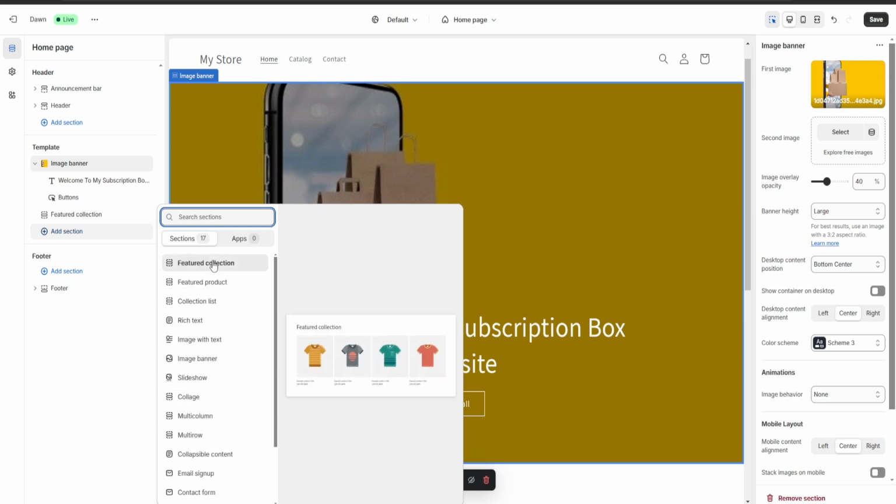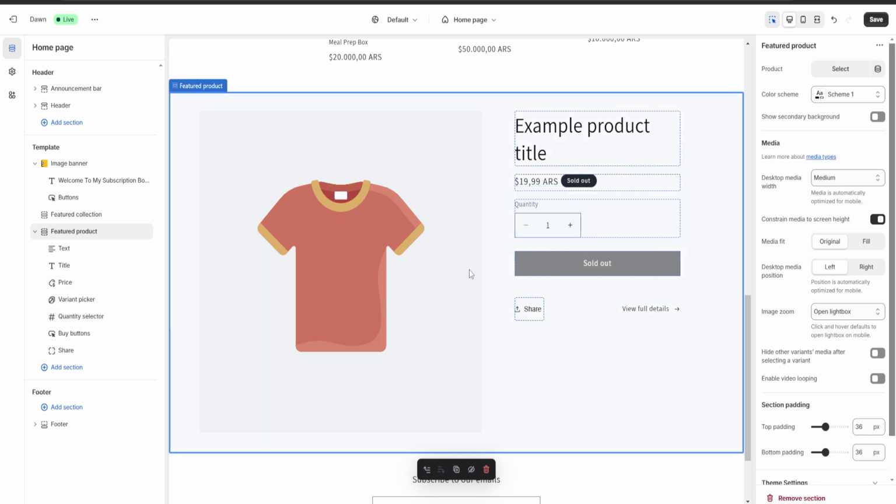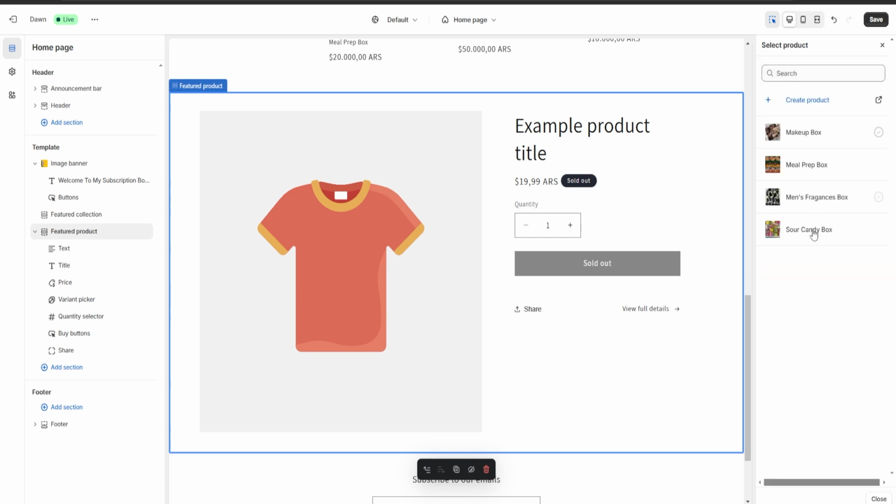We're going to have a featured collection, featured product, collections list, etc. For now, let's just choose a featured product, and as you can see here at the bottom, a new section has appeared. We're going to click it, and here on the right at the very top we're going to have a select button, which is going to let us select a product to be displayed right over here.